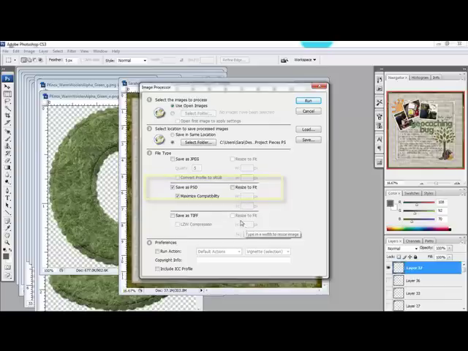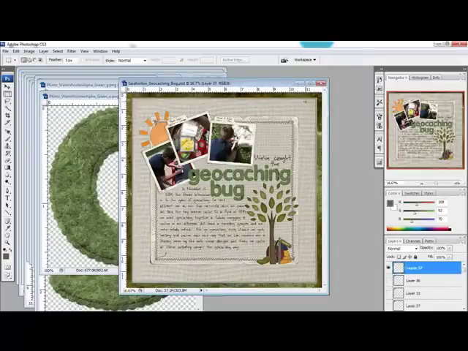Under File Type, you'll need to save as a Photoshop file, because you'll want to save all of the transparency of your PNG images and all of the layers in your Photoshop files. Next, check Maximize Compatibility and leave everything else unchecked, and then click Run. This will convert all of the open files to Photoshop format, but it will save them in a folder for you, just like we showed before.